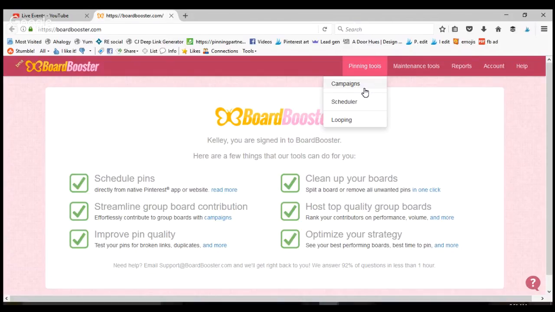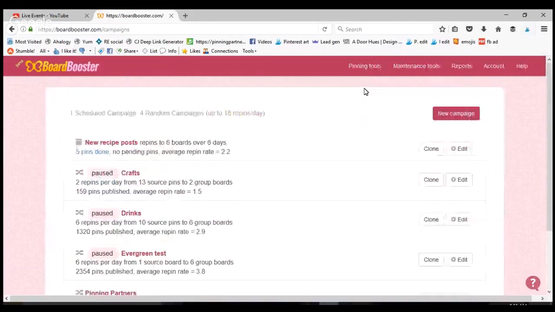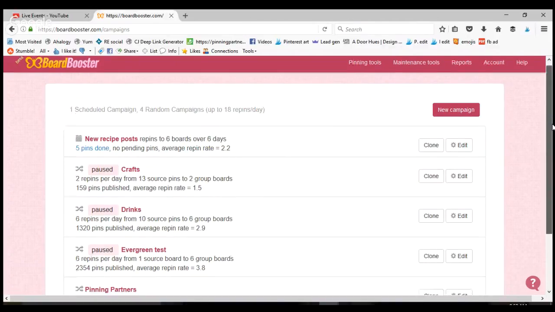So on pinning tools, there's 3 different things. We have campaign, scheduler, and looping. And I'll start with campaigns. The Boardbooster wording is not user-friendly, the wording on what each different pinning tool is. So I'll try to put it in easier terms and how I understand it. So you're going to want to create a new campaign.